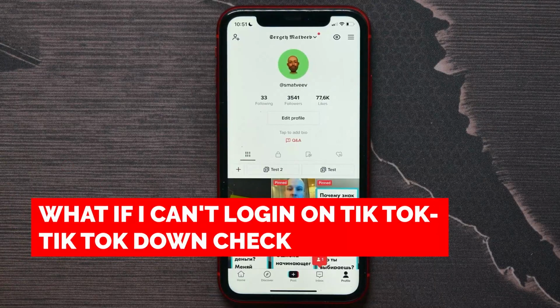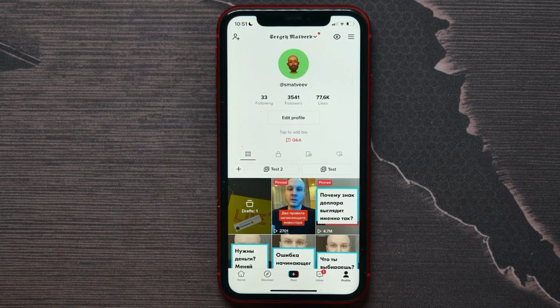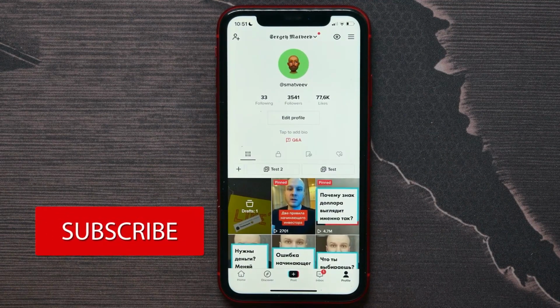If you have some problems with logging on TikTok, it may be a problem with the TikTok server, and in this video I'm going to show you how to make sure if TikTok has problems with the server right now or not. That's very simple and easy, so let's begin.